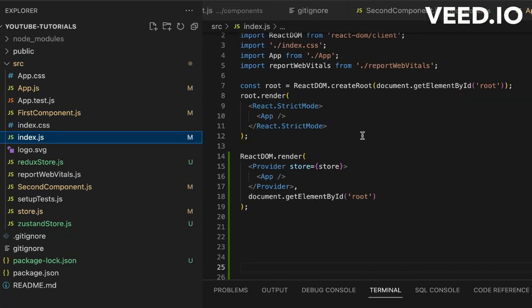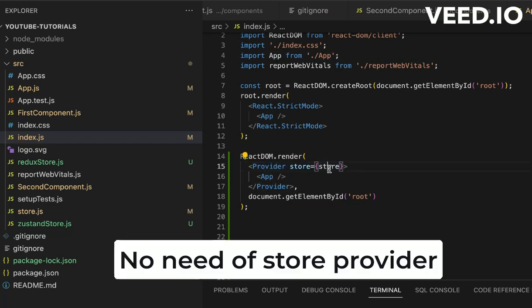Next point is the provider. If you remember, in the case of Redux, we have to wrap our application in a provider, right? And then we have to pass the store so that all the store data is available inside this app. But in the case of Zustand, we don't need to do anything like this. We can just simply use App, okay, and it will also work. So there is no need to wrap a provider around our application.